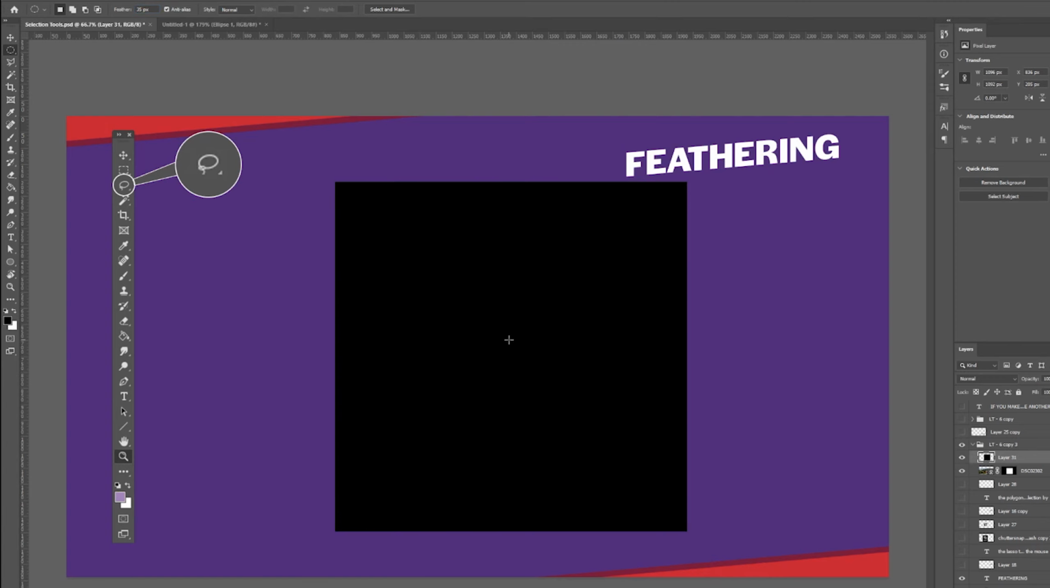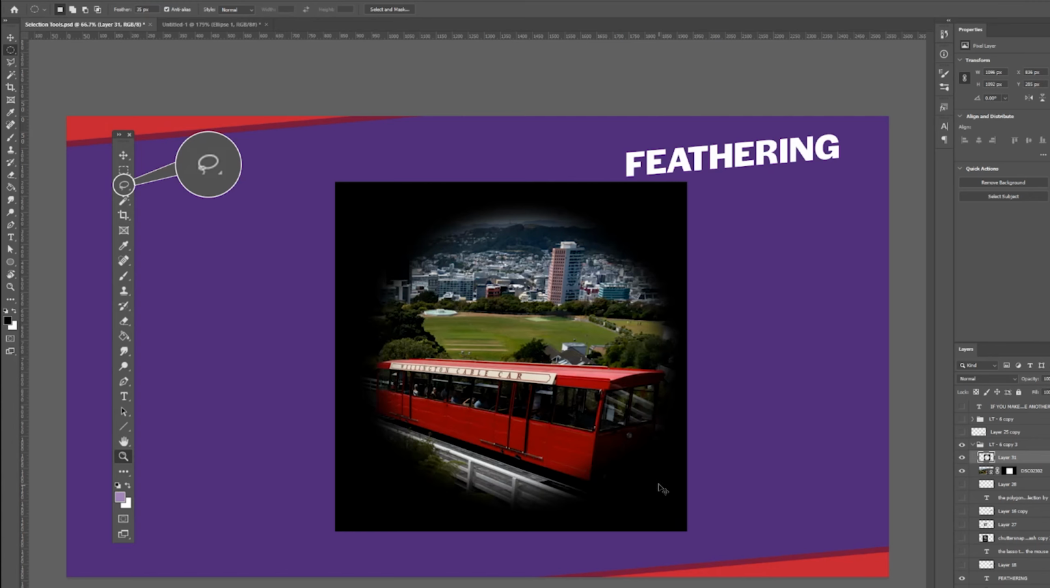You can see here that this isn't the best. I might want to have done a square selection with a higher feather. It's just worth playing around for the style that you want to achieve.